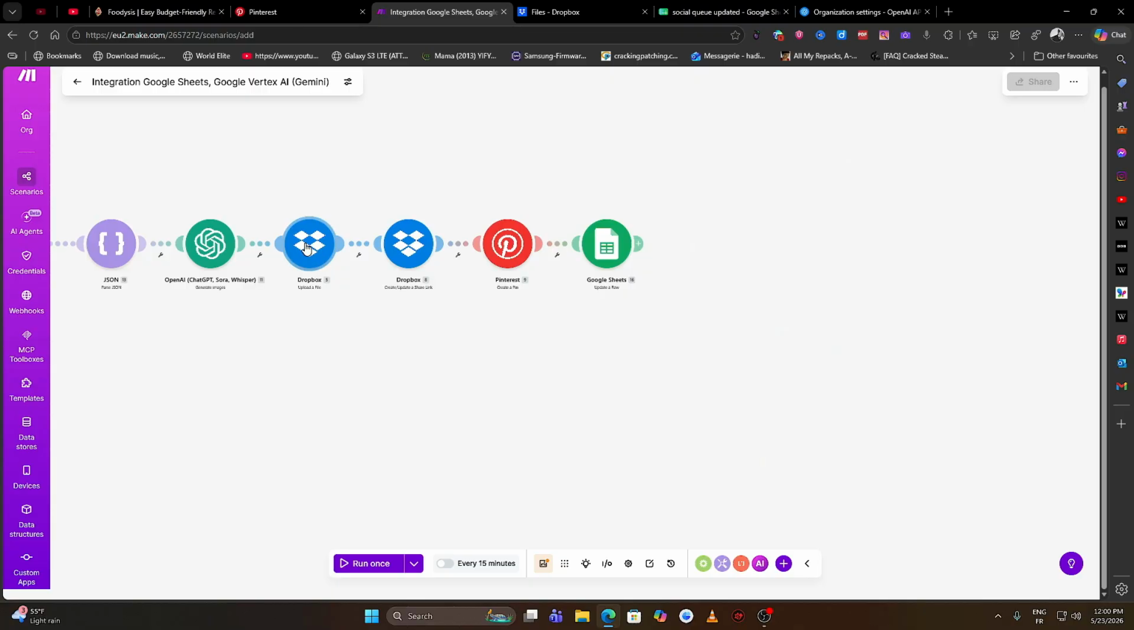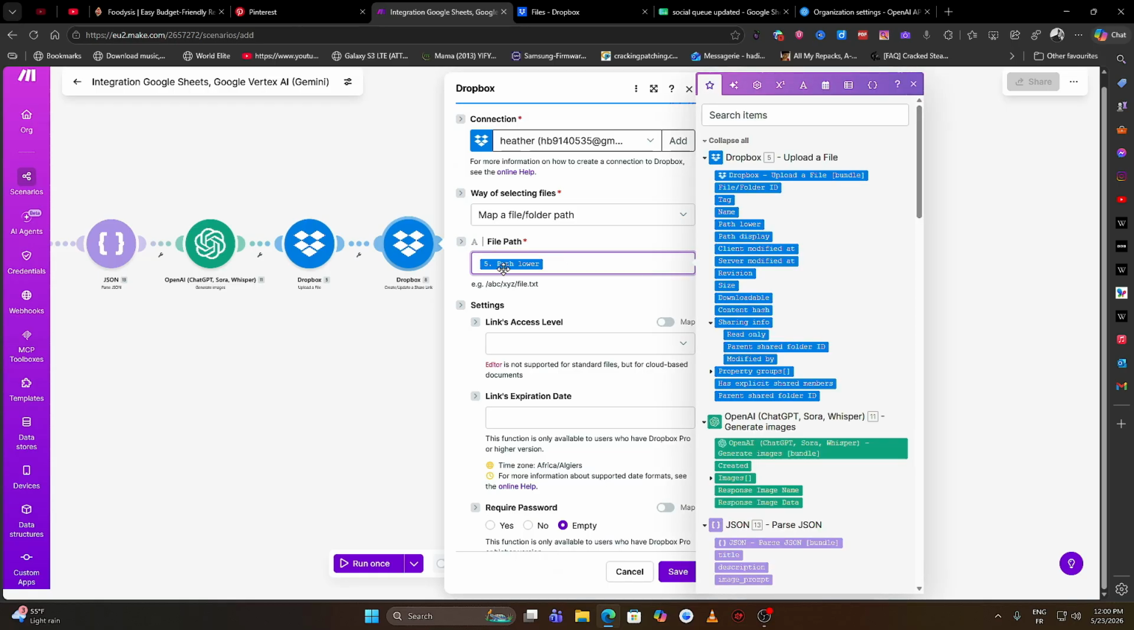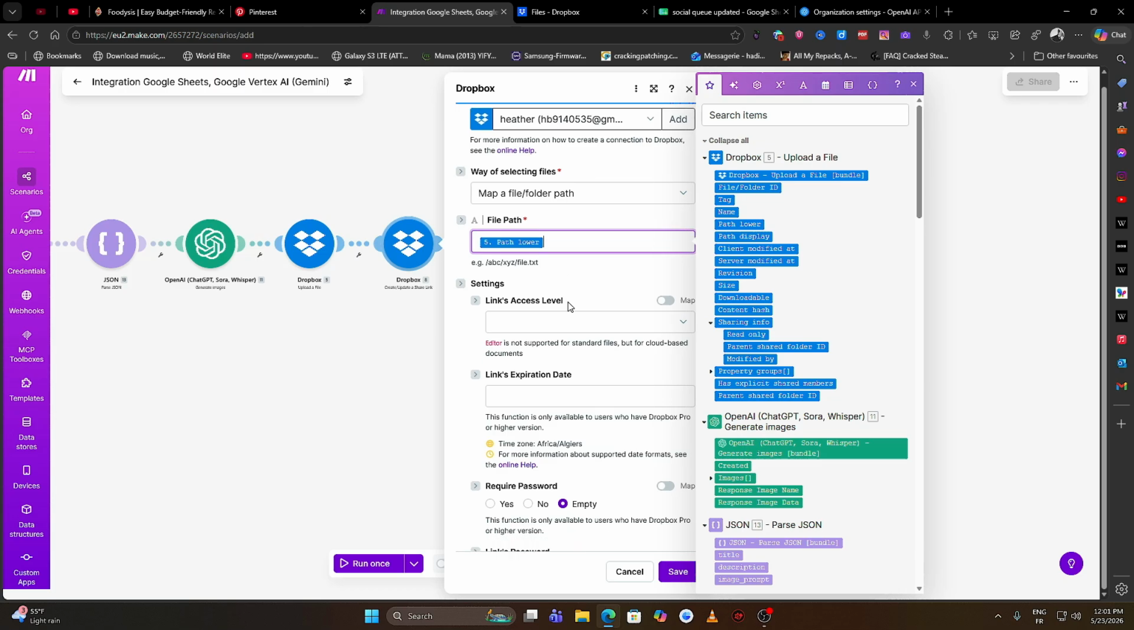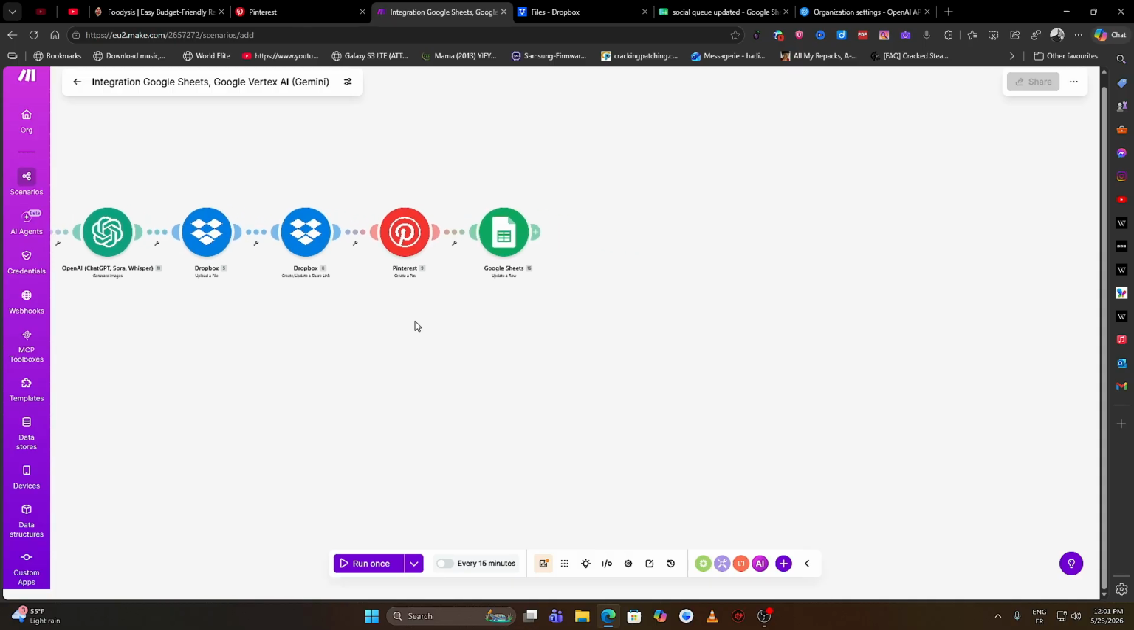Now once we have that in the first Dropbox module, we need to upload that image again, and we will have a public URL that the Pinterest module can use in order to pull the image and post it on Pinterest. So for the second one, it will be as simple as mapping this parameter right here. It says path lower. You need to actually have this one and nothing else. So make another connection with Dropbox. Make sure path lower is in the file path, and everything is just set to empty. Click on save, and just like this, you are set to go.